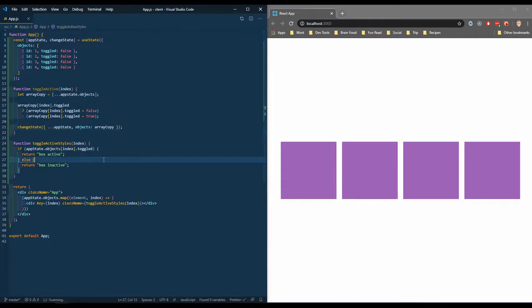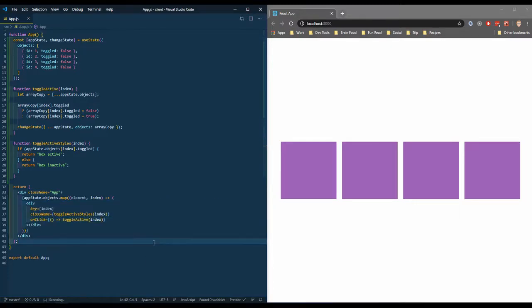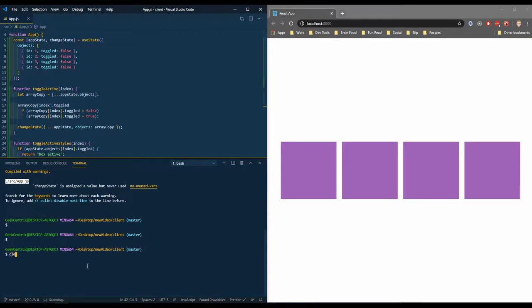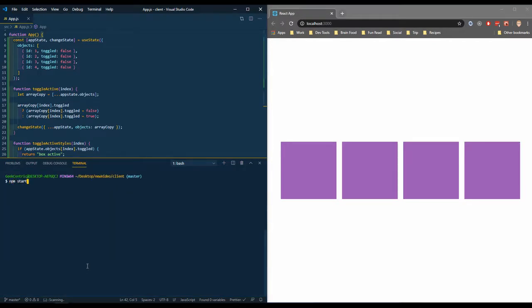There's one more step that you're all probably waiting for, which is I need to add an onClick event listener in here, and I'm going to say onClick, and it needs to run a function that is this toggleActive with index. And did I shut down the server? Yes, I did. So let's clear this out and say npm start.